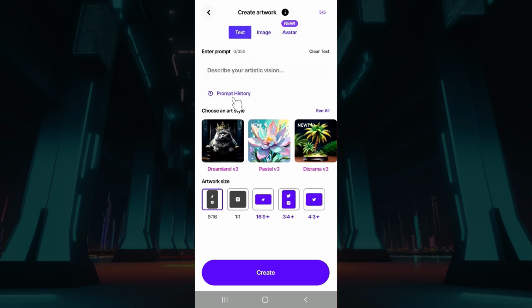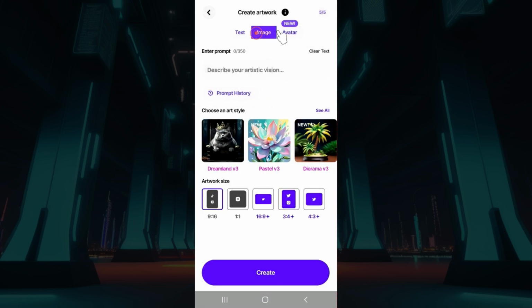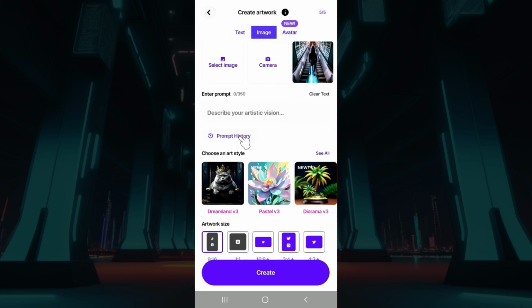Well, in whatever case, you will see a button like this that says prompt history. Click on it. And from here, this thing will open up right from the bottom. And from here, as you can see, these are the recent prompts or simply your prompt history. And guys, that is it. That's how we check your prompt history in Wombo Dream.